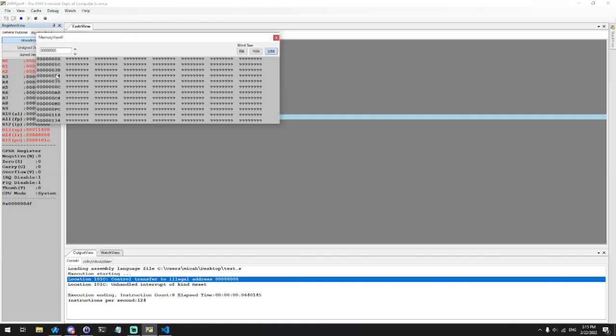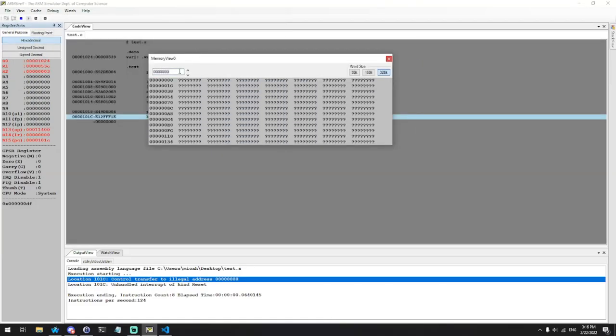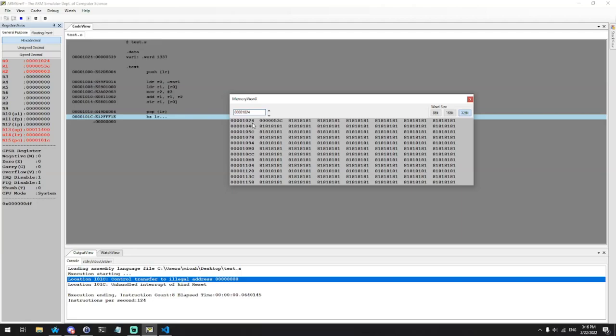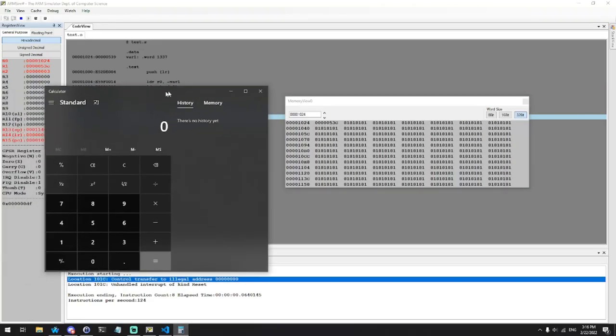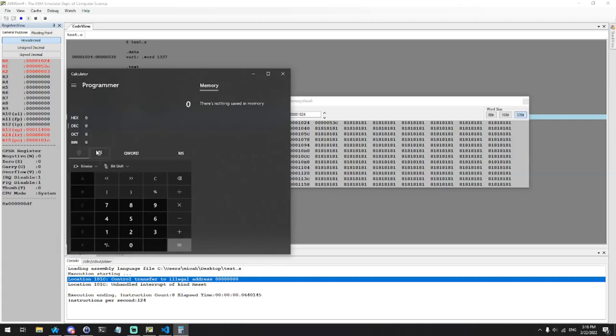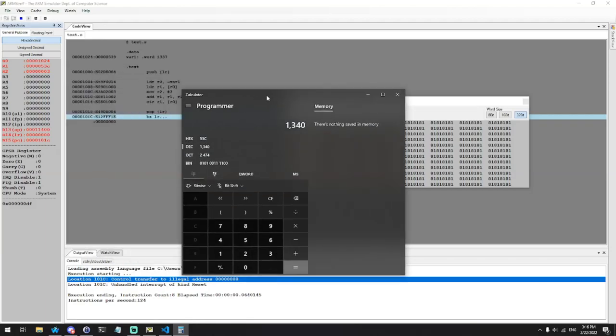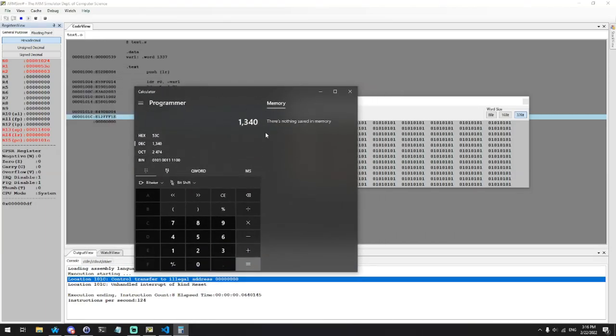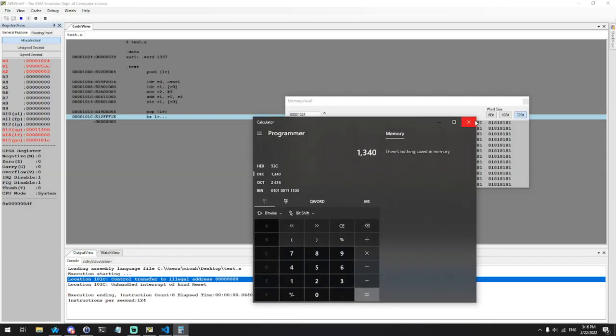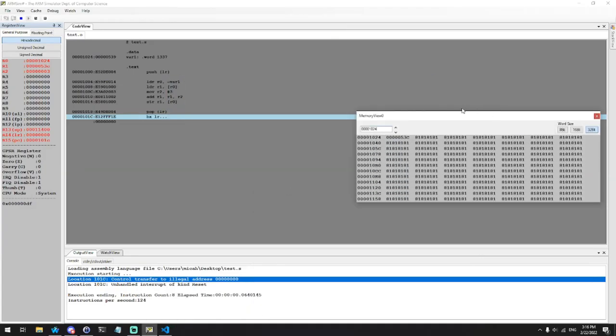So we'll view memory, and we'll go to address 1024. As you can see, at 1024 we have 53C. If we pull up a calculator and go into programmer mode and type in 53C, we can see that we did in fact get decimal 1340 in that memory location. So this is great. This means our program is working.